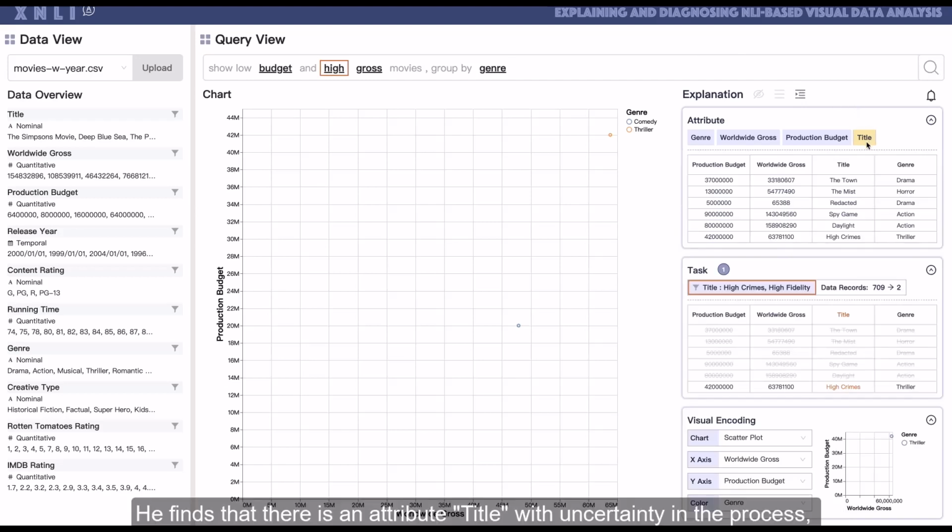The analyst feels confused about the result, so he turns to the explanation panel to understand the visualization process. He finds that there is an attribute, title, with uncertainty in the process, which is inferred from the keyword "high" in the query, meaning that the keyword "high" is treated as a specific value of movie title instead of the data range of worldwide gross. As a result, only 2 movies containing "high" in the title are left and visualized in the resulting chart.